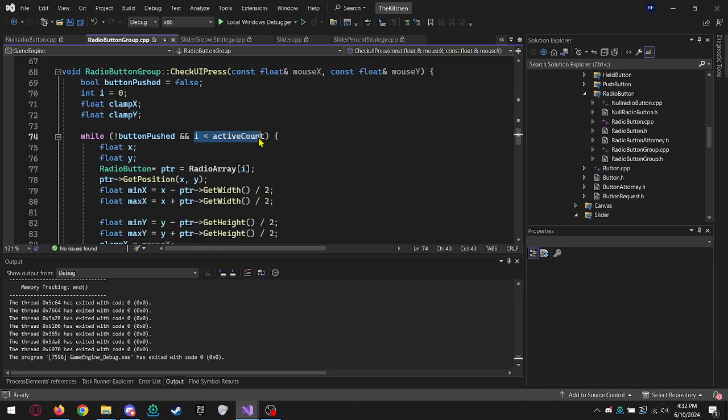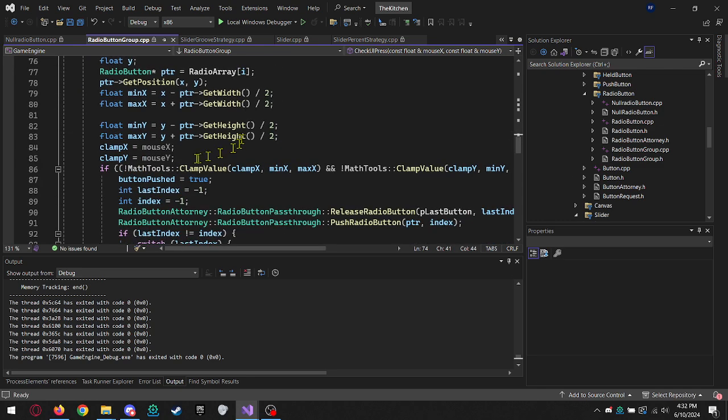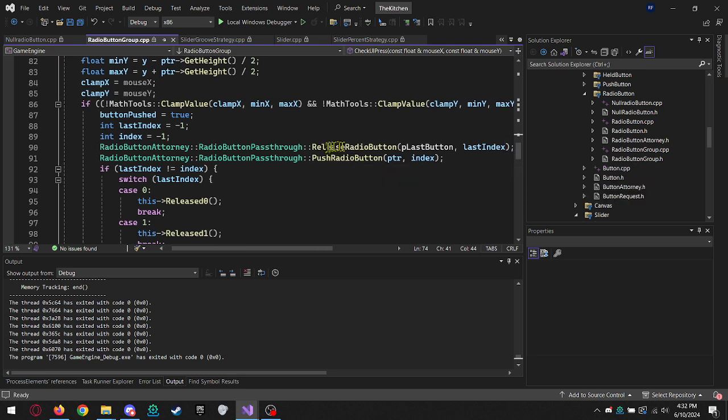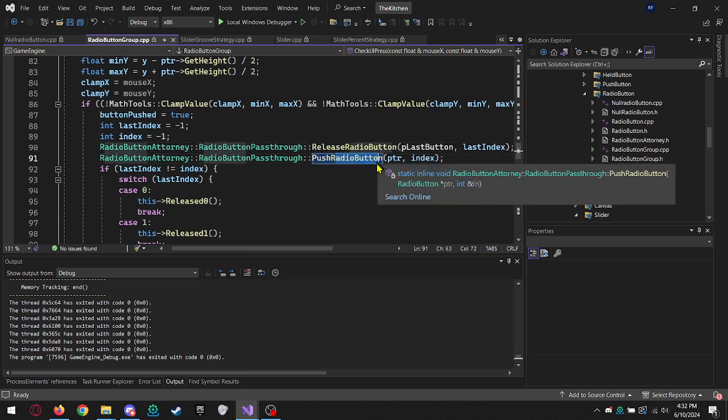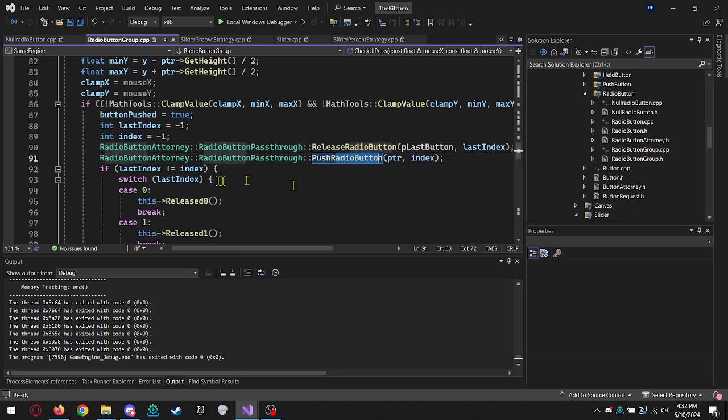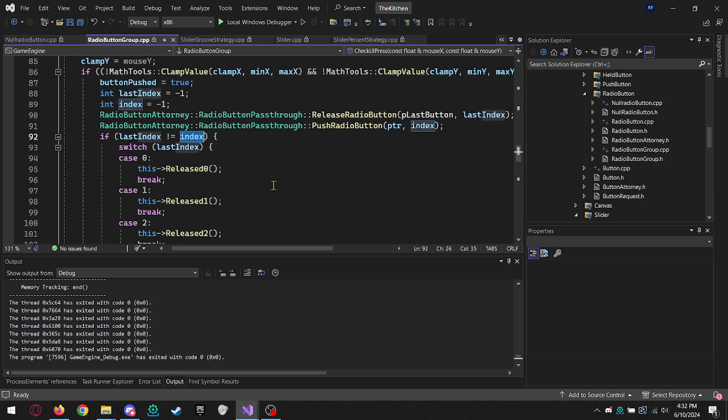Loop through the entire active count until you find a button that is pushed or you exceed the count. When you find something that is successfully a mouse click on that button, you get the index of the prior button and then the button index of the new button. If the last index is not the same as the current index, then that means you have a successful click.